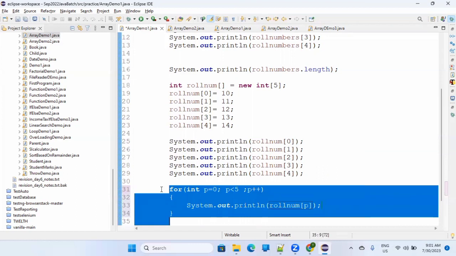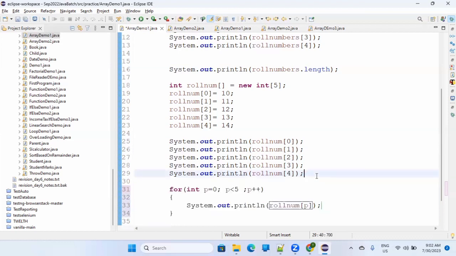Why? Because if you see System.out.println, that is the common code, roll number. Now you can start p from 0 to 4. When we say p is less than 5, it's like going from 0 to 4. Less than 5 means it will not be equal to 5. So 0 to 4. And I'm printing roll number of 0, then roll number of 1, 2, 3, and 4 in a smart way.